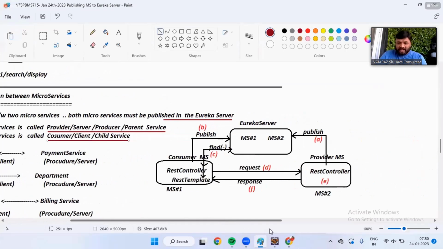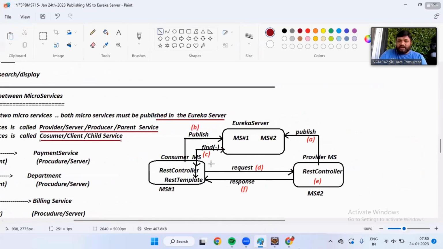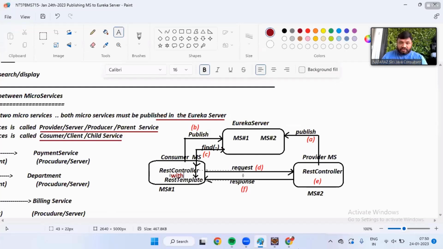Okay, look at the diagram. Consumer MS, provider MS. MS1, MS2. This is just a REST controller. This is a REST controller with REST template. Getting my point, guys? Yeah, look at the numbers. Numbers are very important. MS2, the provider, is first published in the Eureka server. A, publish. MS2 is published.